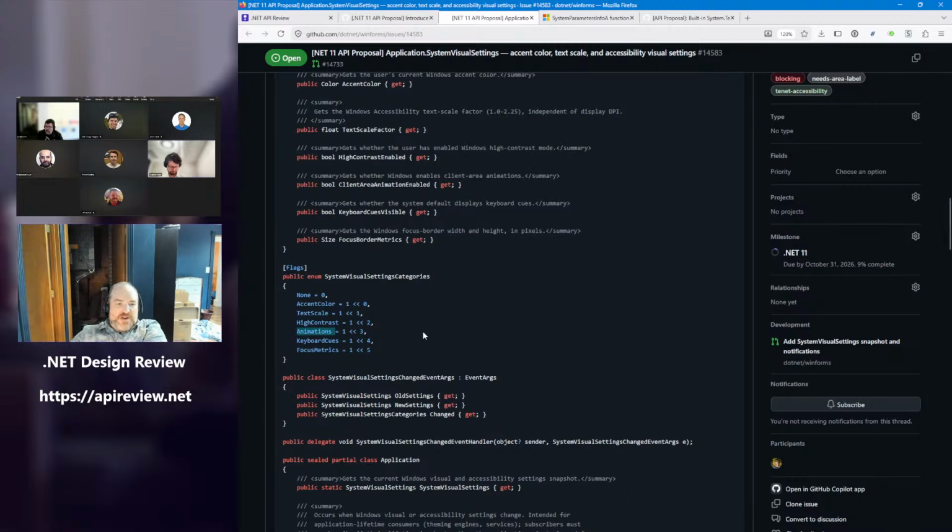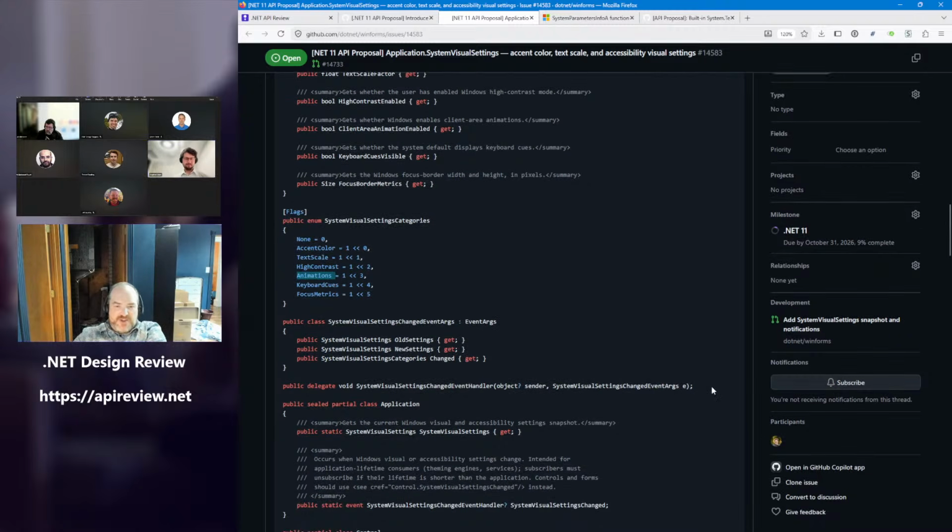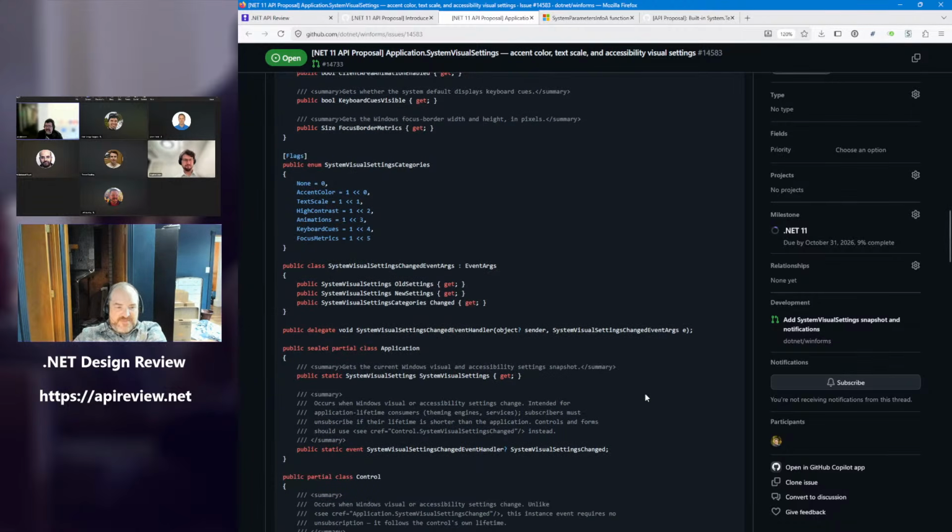Okay, so we know we want to rename this to client area animations. Chat has already asked, why are we not just using EventHandler of T? Oh, yeah. That's an old WinForms long-standing issue that comes up at every review that has to do with Visual Basic that we still support. It's not necessarily not working in Visual Basic, but it does not necessarily work reliably in the designer.